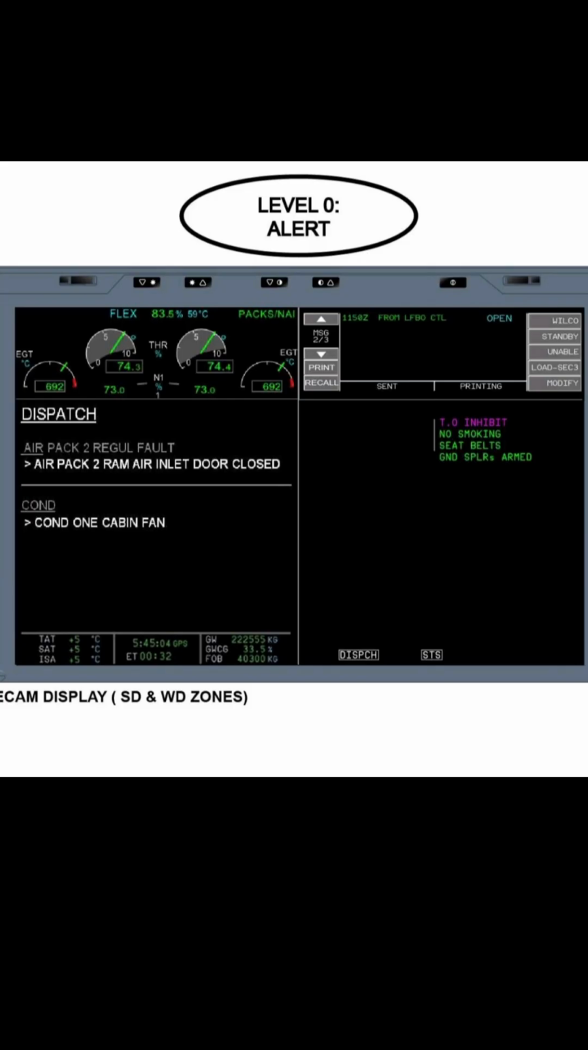And on the left side you can see the primary engine parameters, and also you can see the SD pages here on the lower left part of the upper center display unit. So when we press the dispatch key on the ECAM control panel, then we can see any dispatch messages there.